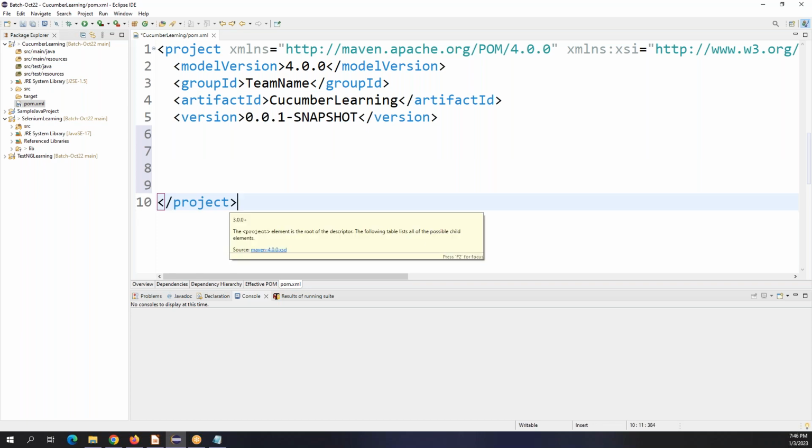Once you copy those lines from the Maven repository, go back to your project, the Maven project that you just created, and then open this pom.xml. No, we are not downloading any jar file.